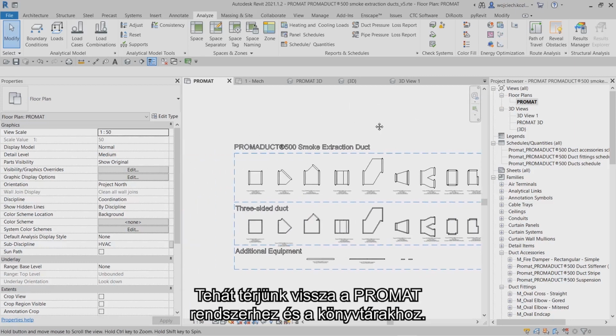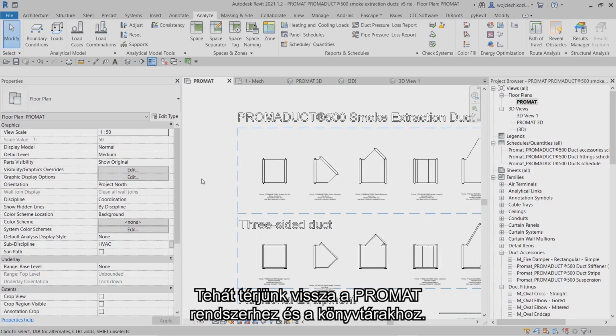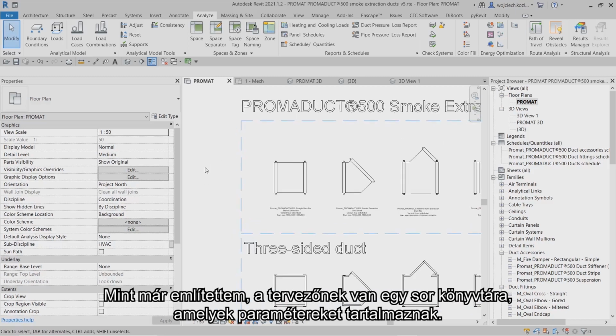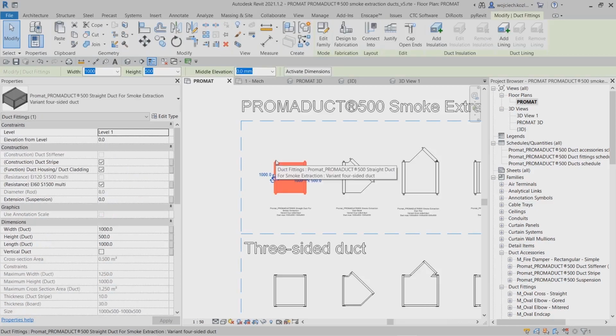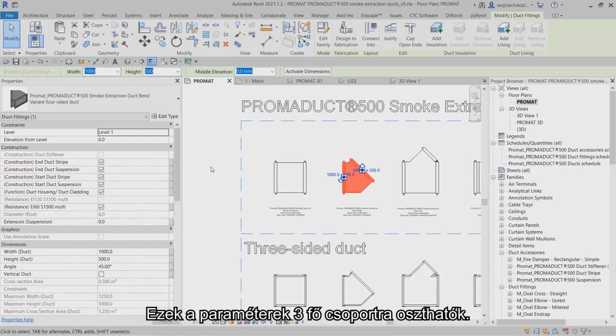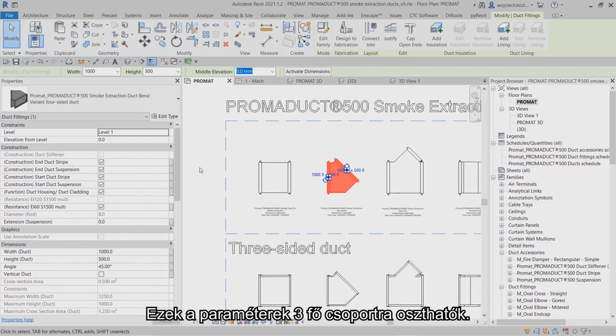So let's go back to the Promat system and libraries. As I have already mentioned, the designer has a set of libraries at his disposal that contains parameters. These parameters can be divided into three main groups.